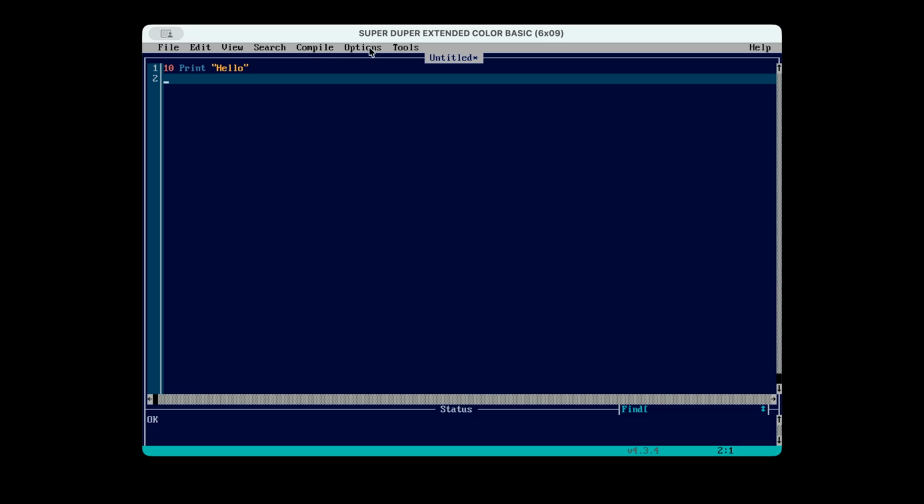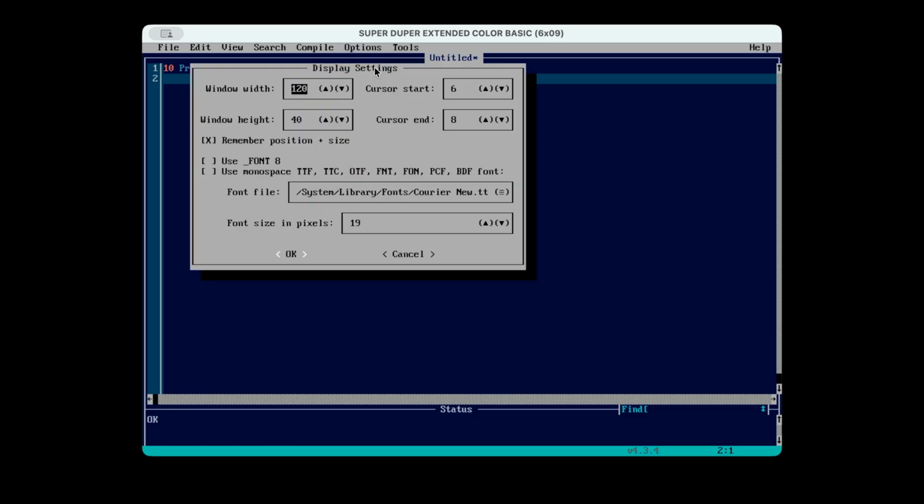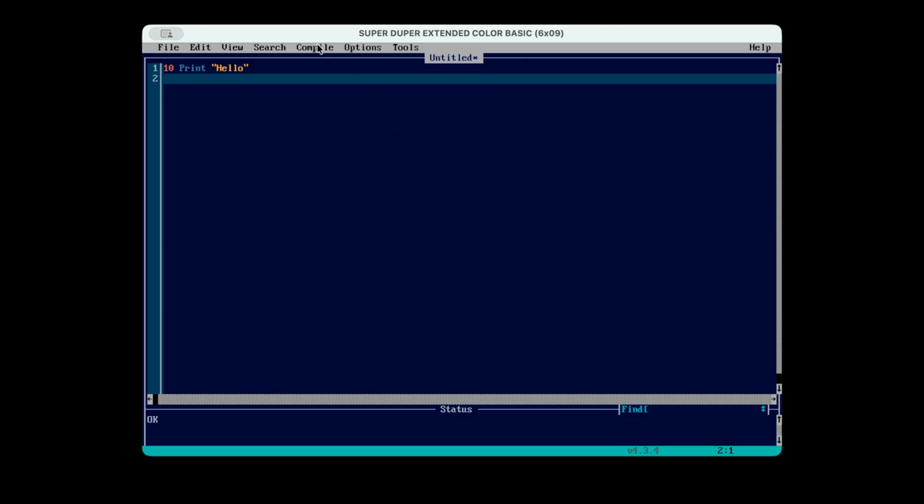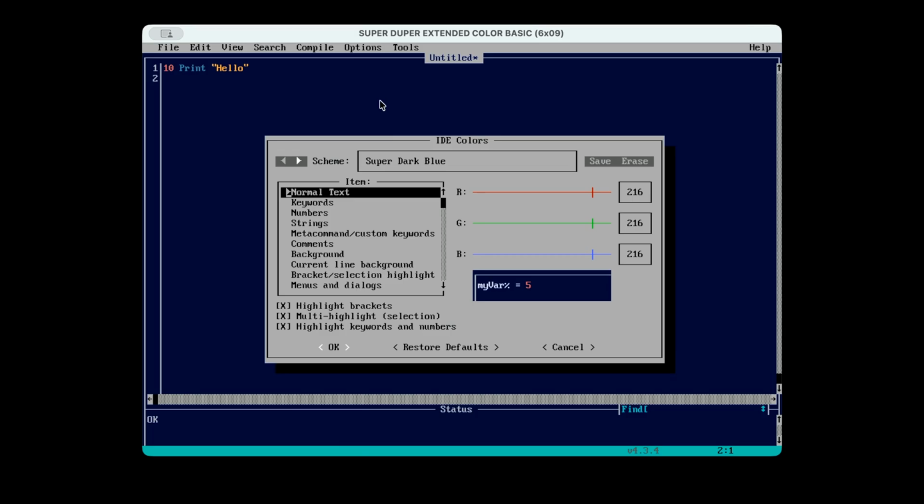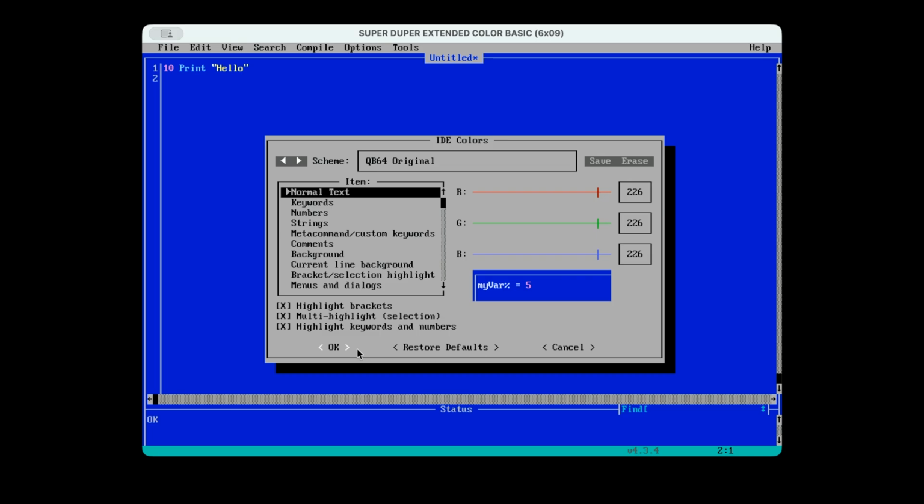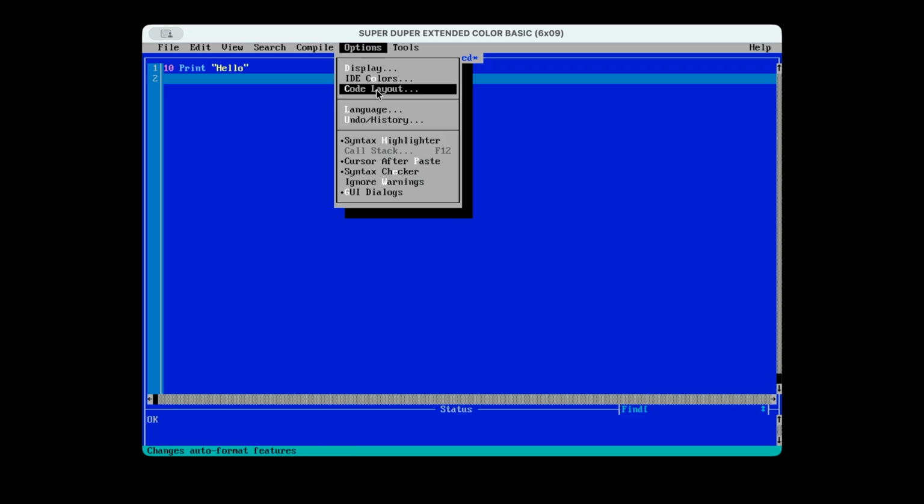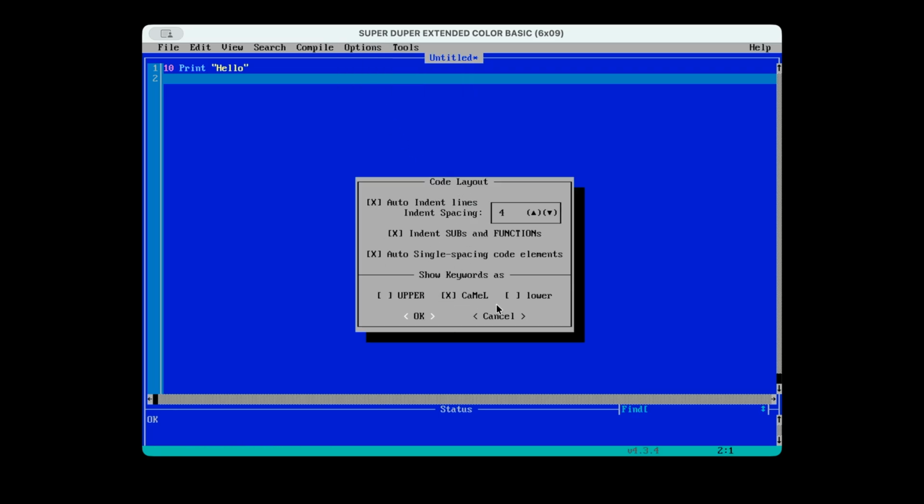But if you do want to configure it, you can go to display, some settings in here, IDE colors. I typically like the original. Okay, just a little brighter. And code layout, this you might want to change. So if you like indenting automatically, you can keep that on.